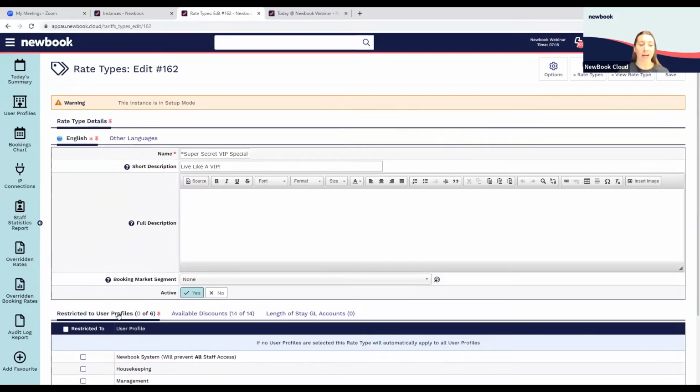There's lots of different areas where you do have that option to restrict a user profile. So once again, making sure only the people that you've discussed those particular deals with do have access to that. Cool.